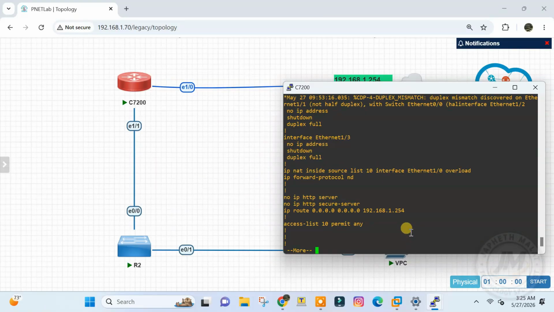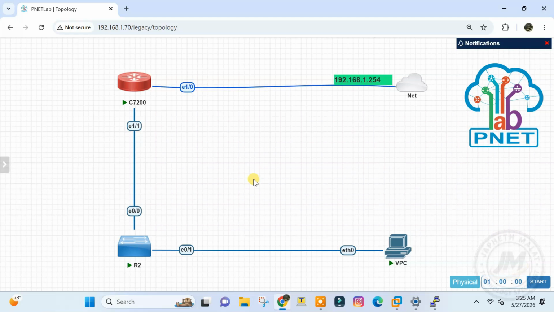And that is the end of our video on how we can configure network address translation in PNETLab. Remember, you can follow the same process in any simulation software like Cisco Packet Tracer. You can use GNS3, or you can use EVE-NG, or the one I am using right now, PNETLab. So I'll be posting some videos on how to install PNETLab, EVE-NG, and others.